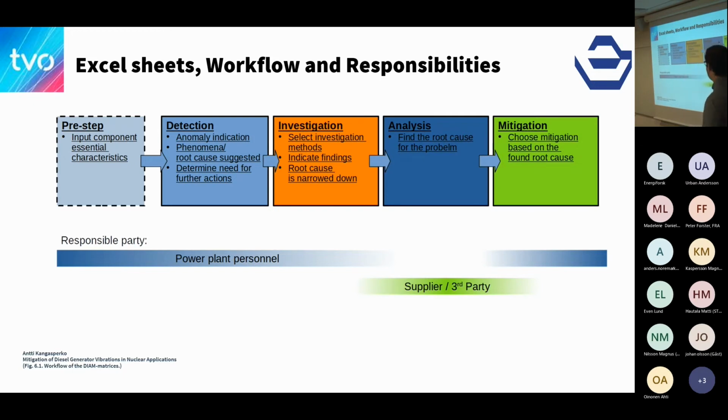And after this analysis phase, we should have found the root cause, and we will indicate that root cause. In this final phase we have suggestions for mitigation methods, and all of these suggestions are provided by the probabilistic function. May I ask a question?